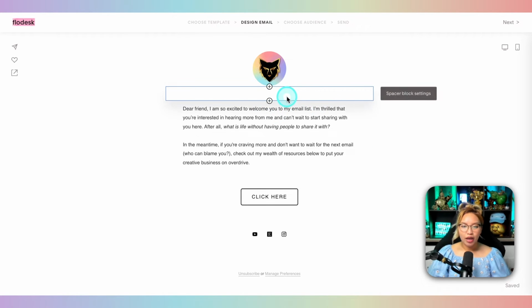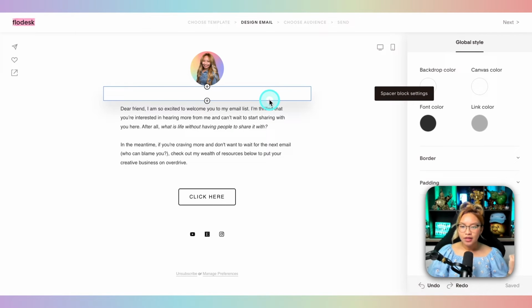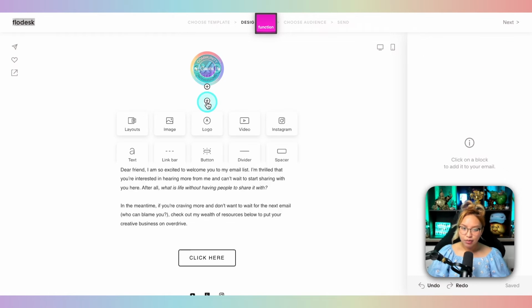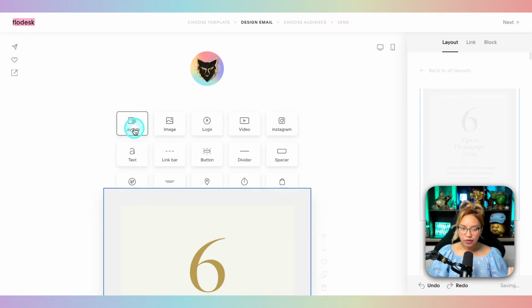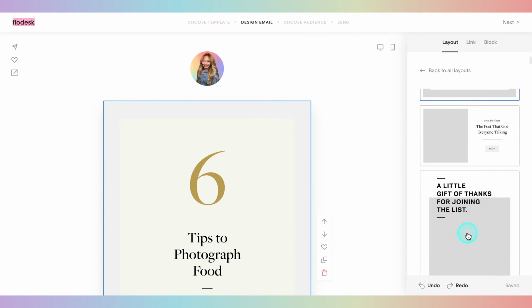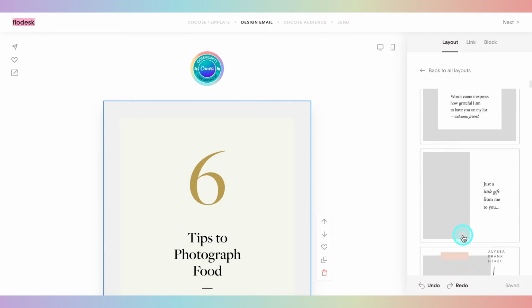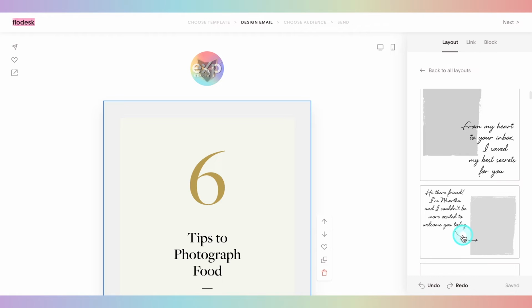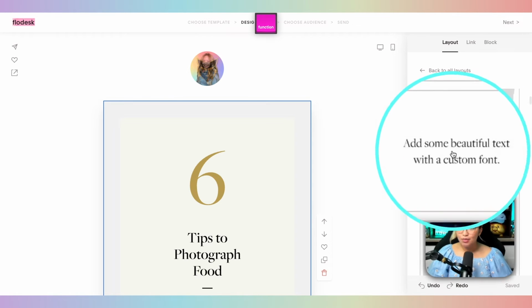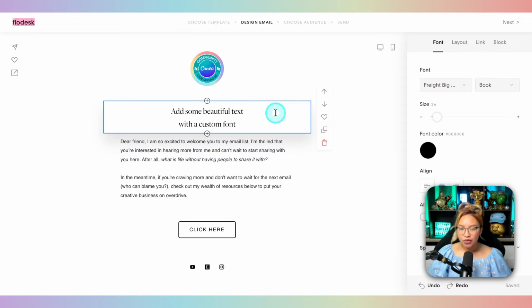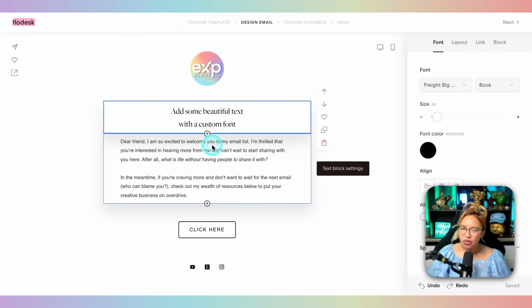Now to begin this, what we are going to do is put the name of our email newsletter. So I'm going to click on this button here, and it's going to open up this menu, but I want to click on this plus button. And if you go into here, layouts, you'll see that we have a bunch of layouts to design with, but typically in order to get what's called the fancy font, you have to go into your layouts and then you have to find this specific layout, add some beautiful text with a custom font. This will allow you to use the custom fonts, because if you just use a regular text box, you can't use the other fancy fonts for some reason. I don't really know why.